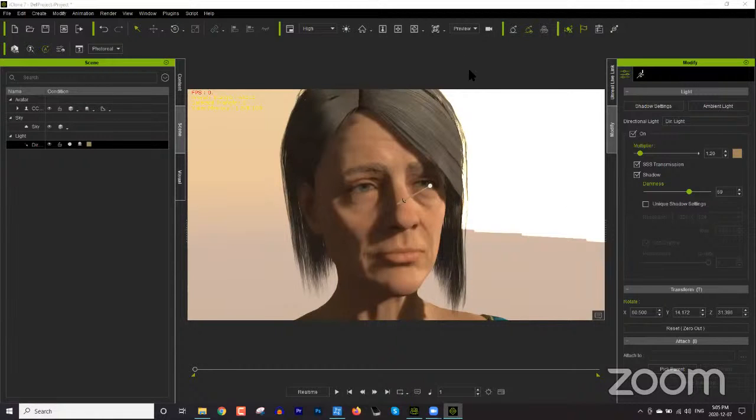Next question is from Cesar. Why does lighting on CC3 look way better than iClone? I'm thinking about buying iClone, but lighting previews make me think about it twice. So yeah, you can achieve the same lighting in iClone as well.